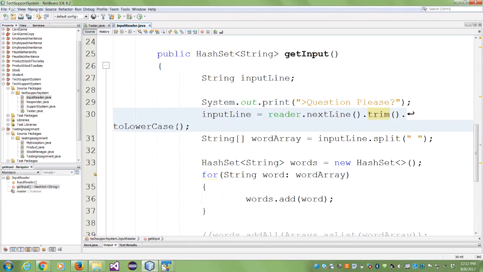Otherwise, you'll have to wonder at so many places, shall I use ignore case and so on? Now you're kind of safe. Safe in the sense you've said, give me your input, I'll convert everything into lowercase, and it goes into the variable inputLine.